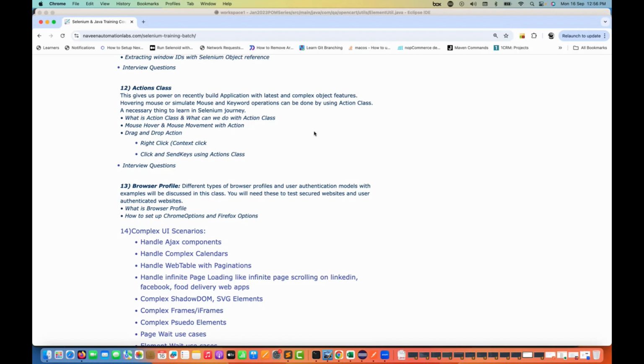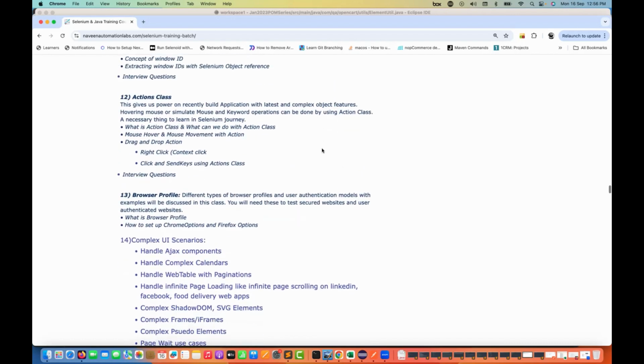So we will see the drag and drop, mouse actions, and keyboard actions. In fact, in the actions class, they have added new features like scrolling also. You can do that: scroll to element, scroll page up, page down. Infinite scrolling also we can implement with the help of actions classes. So we will cover that properly here.